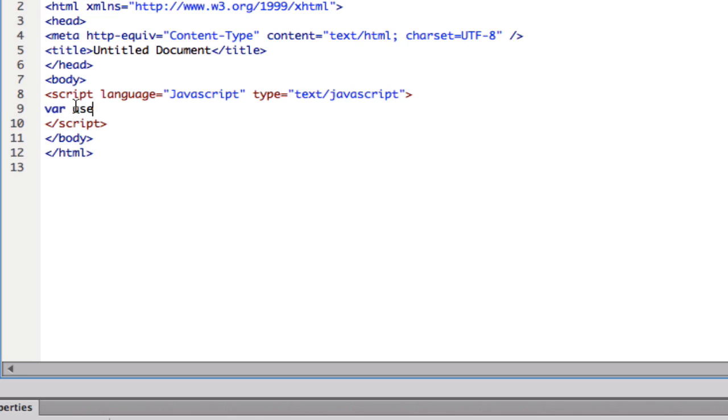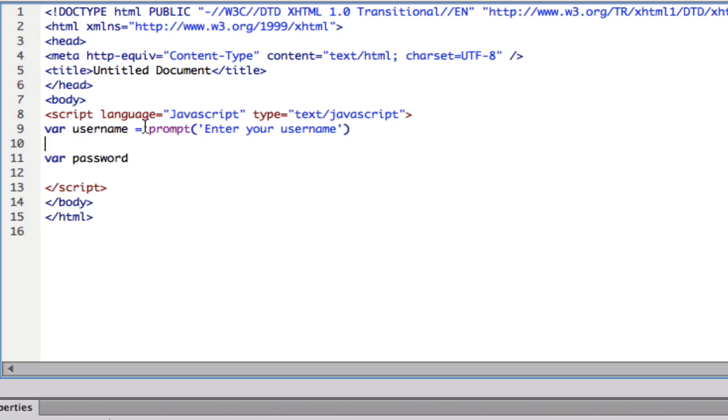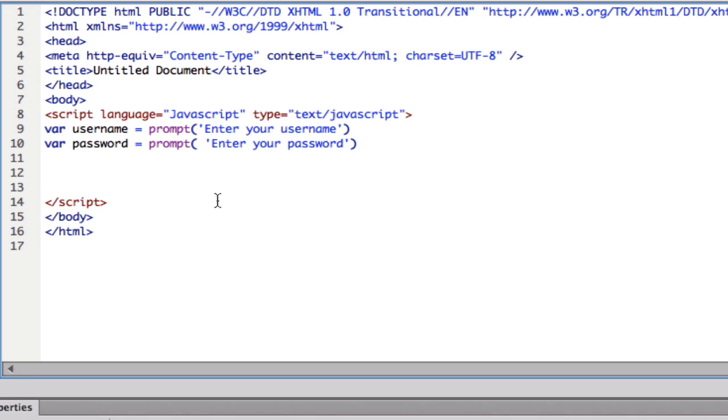So I'm gonna do var, but this time we're gonna do it with functions and something called a boolean. So I'm gonna do var password. You already know. Do prompt enter username, and then do prompt enter your password. All right, we got basic prompts, and remember they're gonna come as strings.